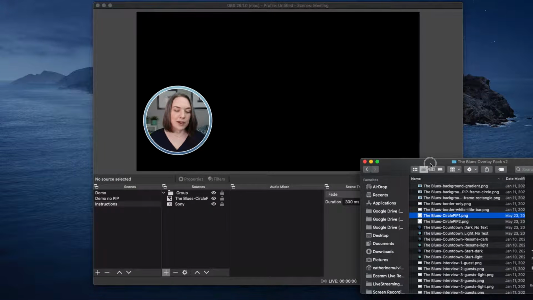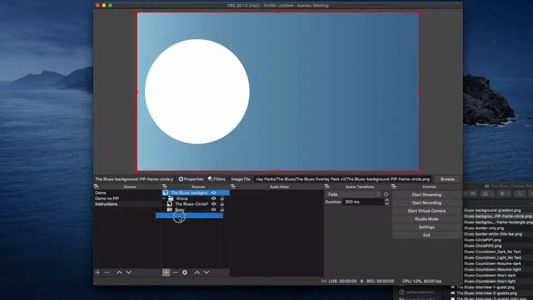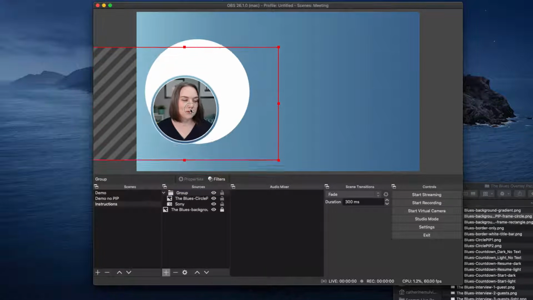And in my overlays pack, I'm going to take a look. There's a background that has a circle in it. So I'm going to drag that, and then we just drag that down to the bottom. And so now you can have the border or no border, and I'm going to just lock that. And let's take this group and then move it.